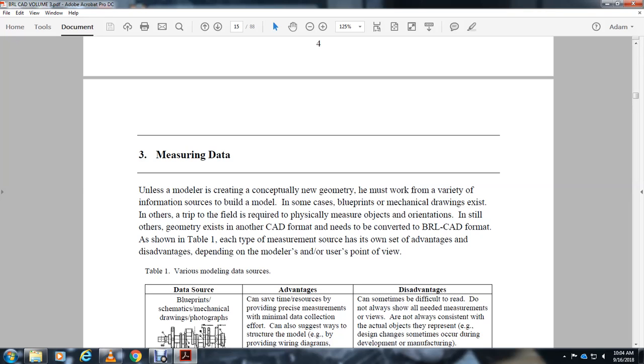Alright, BurlaCAD Volume 3, Section 3: Measuring Data. Unless the modeler is creating a conceptual geometry, he must work with a variety of information stored within the model.